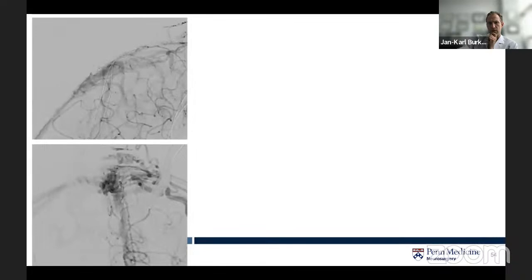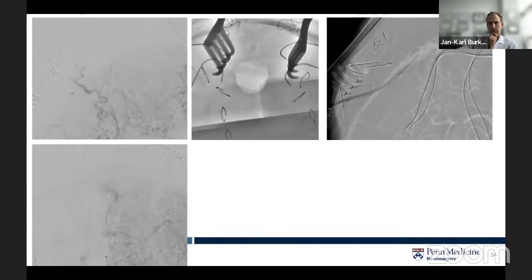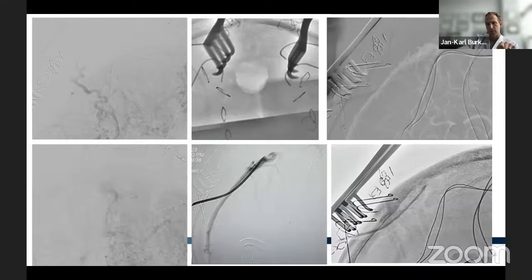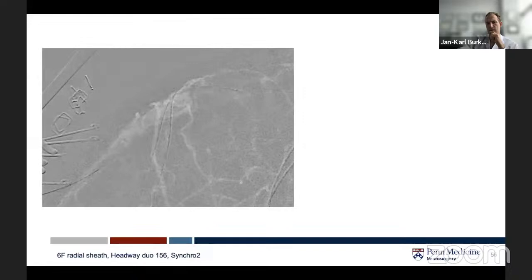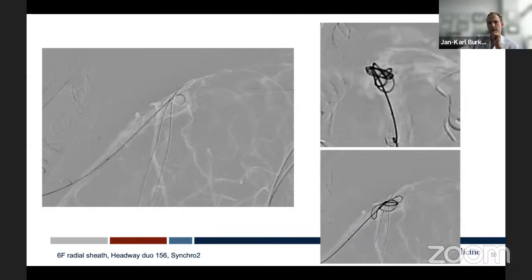This is the placement of the sheath, as you can see here under the fluoro through the burr hole. And then once the sheath was placed, we pulled it back actually because we were too deep in there, and then placed a Headway Duo microcatheter for coiling into that sinus and started coiling here.